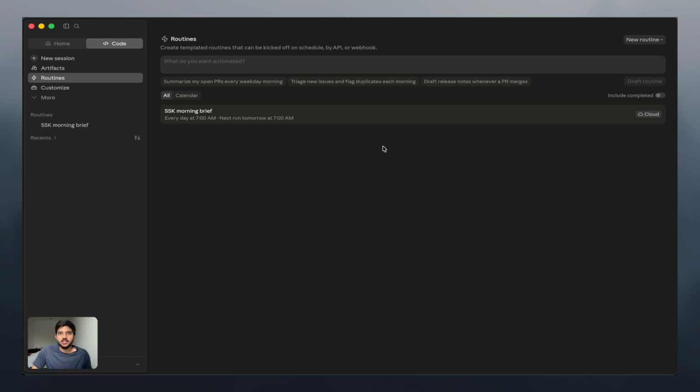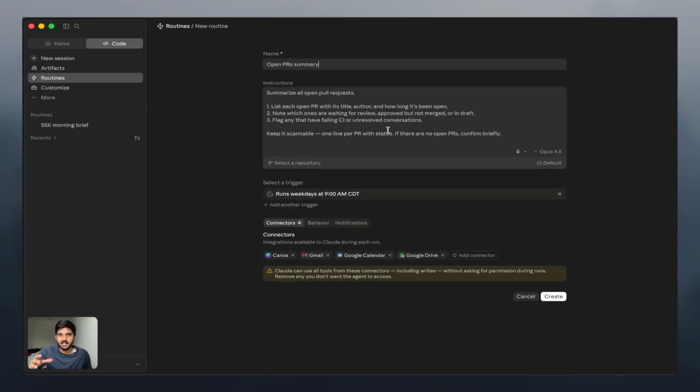And also not only this, like we got our own prompt, right? But you can directly let Claude Code know, like summarize my PRs weekday morning. You can just click on draft routine. It automatically creates the prompt and instructions, everything, and also gives the name and schedules everything. So I told you the customized way, but you can just tell Claude in plain English what you need. It automatically writes the instructions and schedules it.